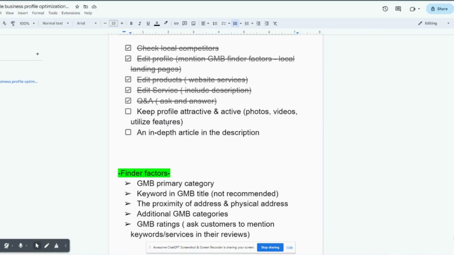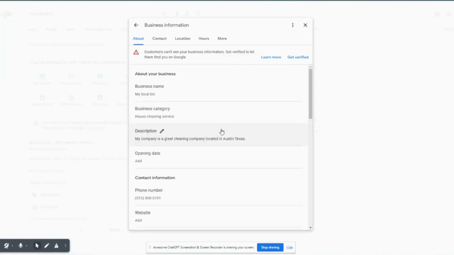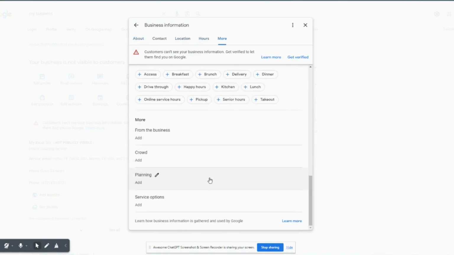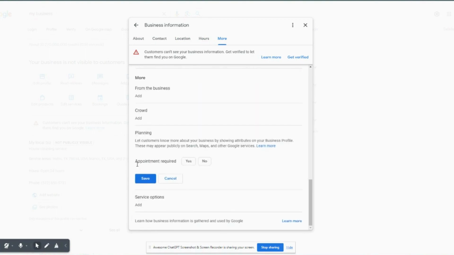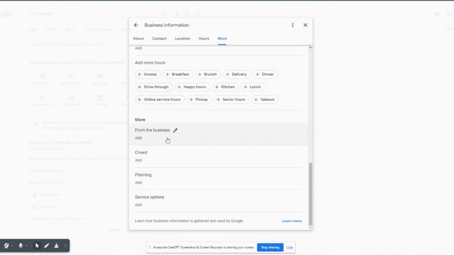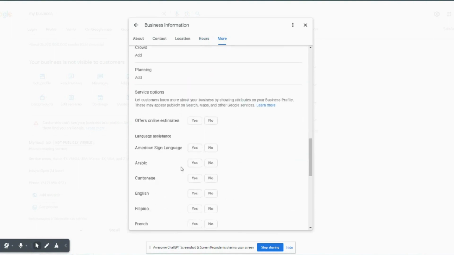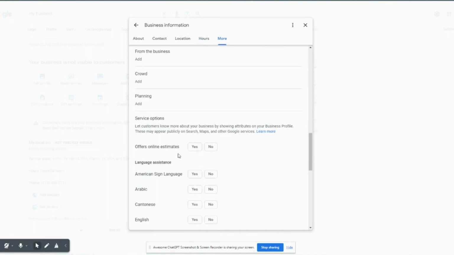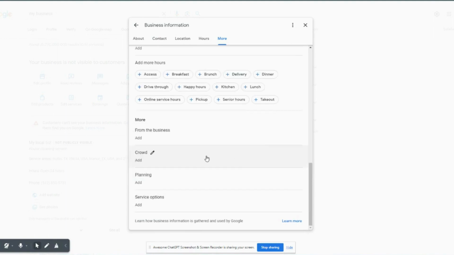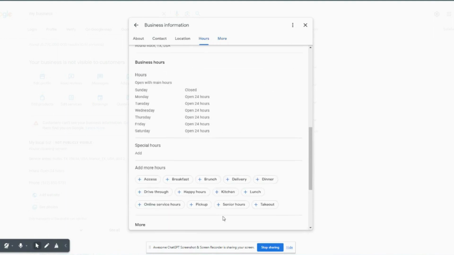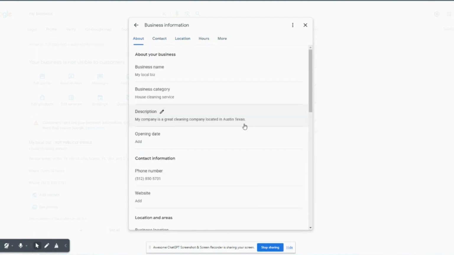And photos, videos, utilize the features. So guys, there are some features here. If you go to the edit profile, these are not necessarily ranking factors, but it's going to make your profile more appealing, right? So make sure to use this stuff. There is already, like, appointment required, service options. There's a bunch of languages that you can select, and if you offer online estimates or not. This can only help you. So make sure to use these features and fill them out as best as you can.